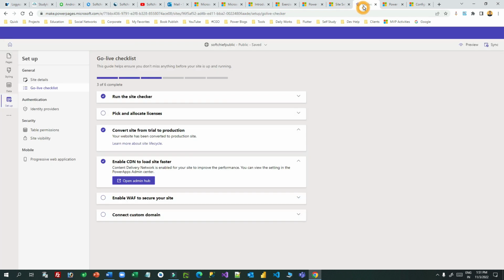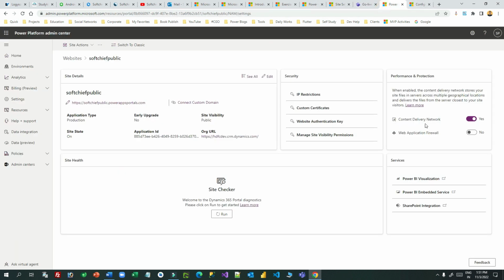So you understand how you can configure the Power Portal or Power Pages content delivery network, so that your Power Pages will be faster.